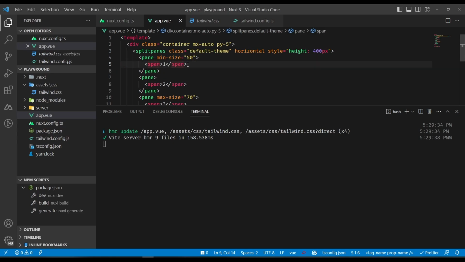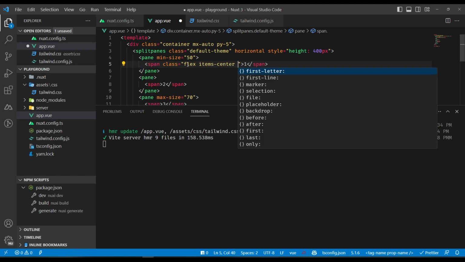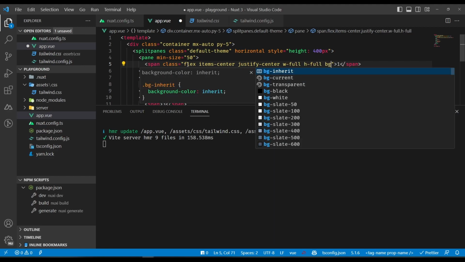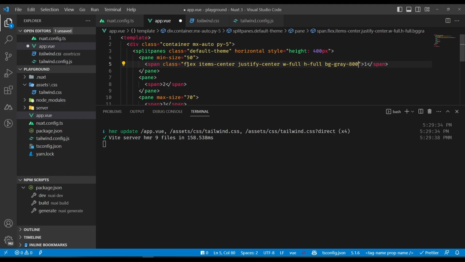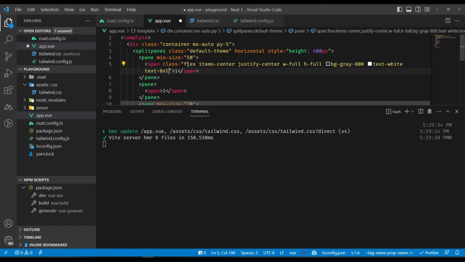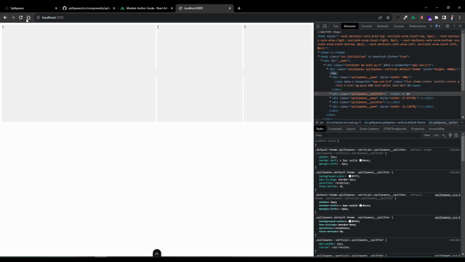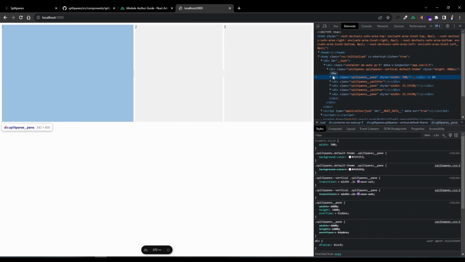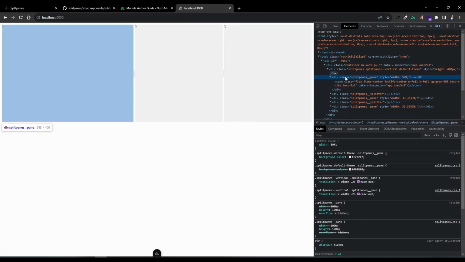Let me just make these things bigger. So I'm gonna say flex, items center, justify center, width full, height full. Just make the background gray and the text white, and make the text very big. Let's see what that looks like. And that has no effect whatsoever. So I'm assuming that the height of this thing, we probably need to override the styles for the Splitpanes.